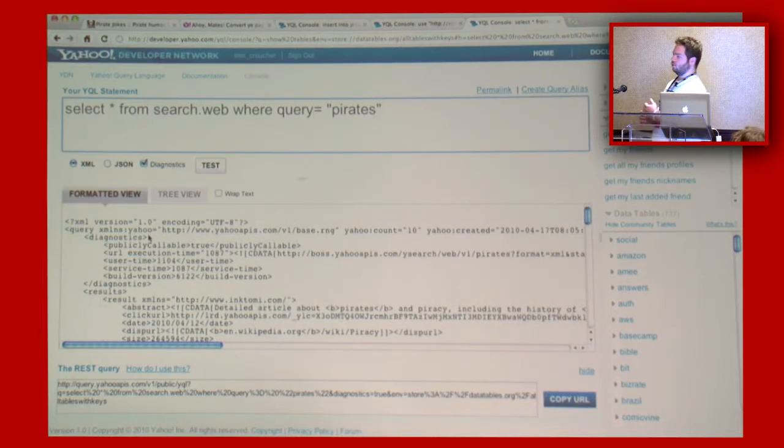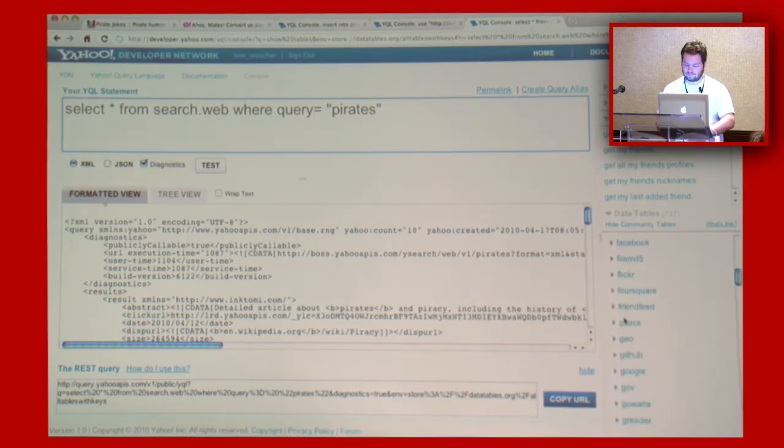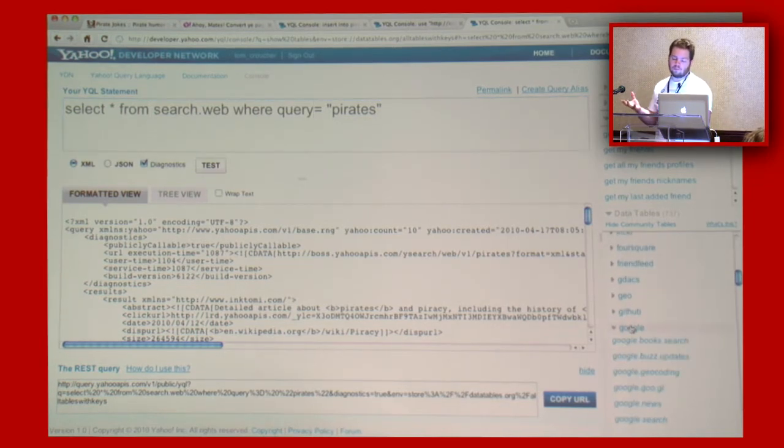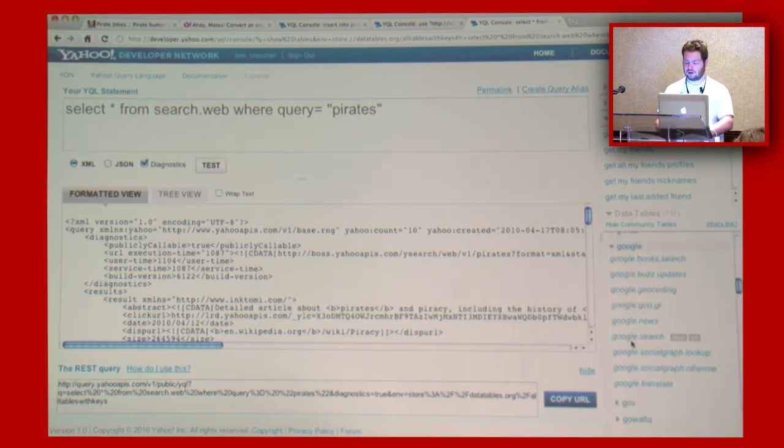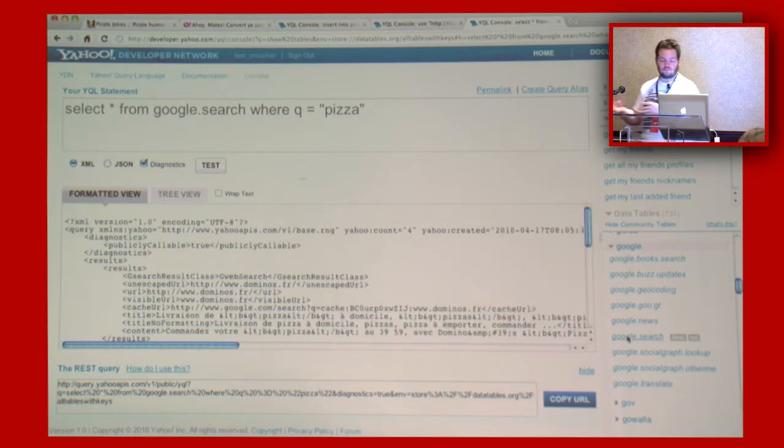Hands up people that use Yahoo Web Search. Really? Awesome. Thanks, guys. You're making my money. But you know, hands up people that use Google Web Search. All right? So let's go and search the Google table instead. Because this isn't about us constraining you to any particular thing. It's about us allowing you to access web services in a really meaningful way.